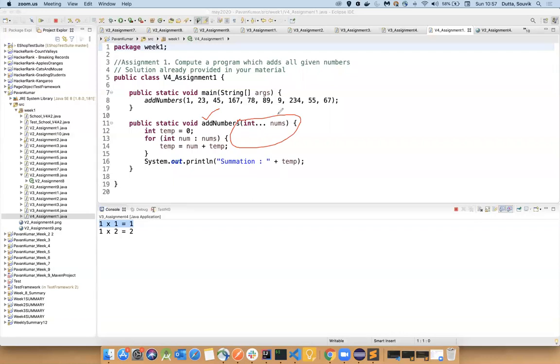This guy is having only one parameter, which is int dot dot dot, and then you give a space, and then you give nums. This is how you declare a var args parameter. I have also told you in the video that the var args parameter in a method should be the last argument in that method.